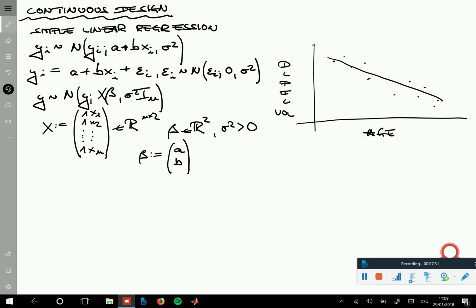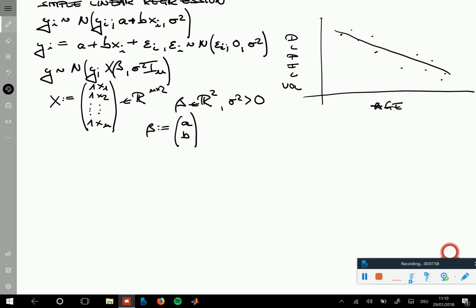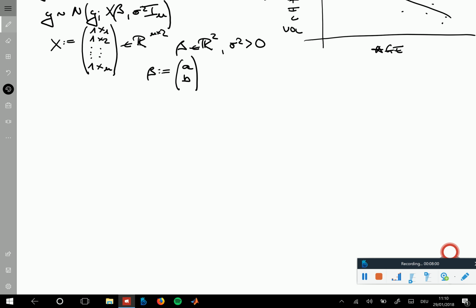Okay, so that's simple linear regression. Are there questions about this? Because this we've seen really many times. Good. So that's an example for a continuous design, because we have this continuous regressor here as the second column of the design matrix. Now let's go to an extension of that, which is multiple linear regression.